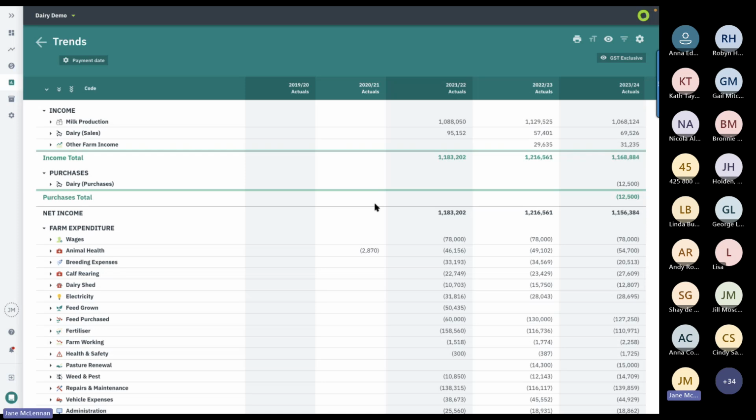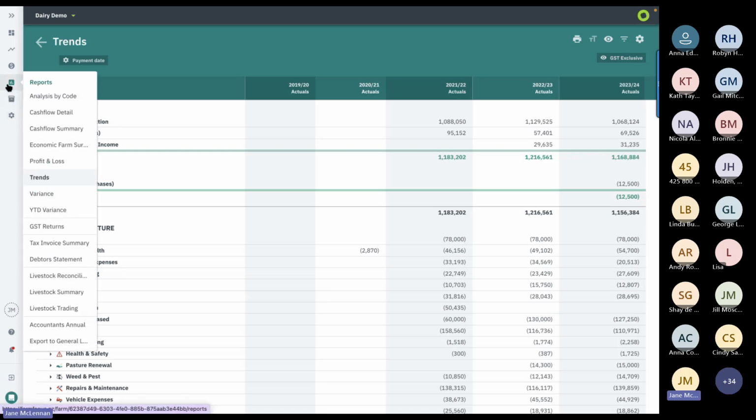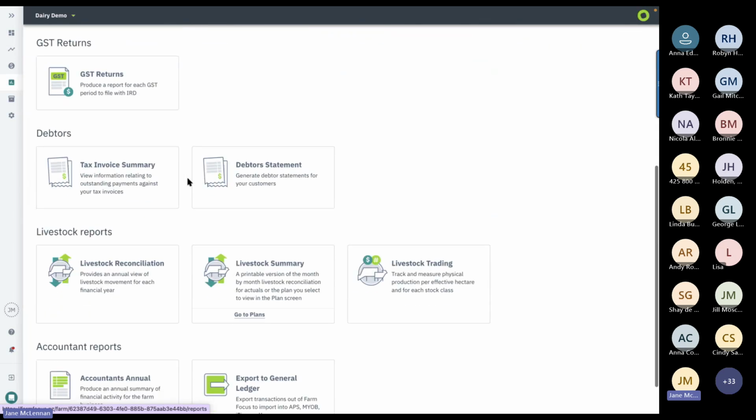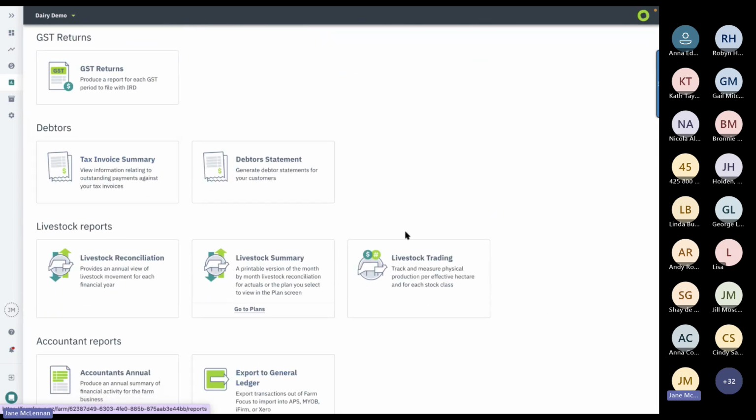So the next report I want to show you is our livestock reports. Now in Farm Focus, we have three lots of reports around livestock. We've got our livestock summary report, which is basically your livestock grid from your working plan. I'm not going to cover this today because we have other webinars on the livestock grid, but we do have our livestock reconciliation report, and this report tracks the movement of your stock throughout the year.